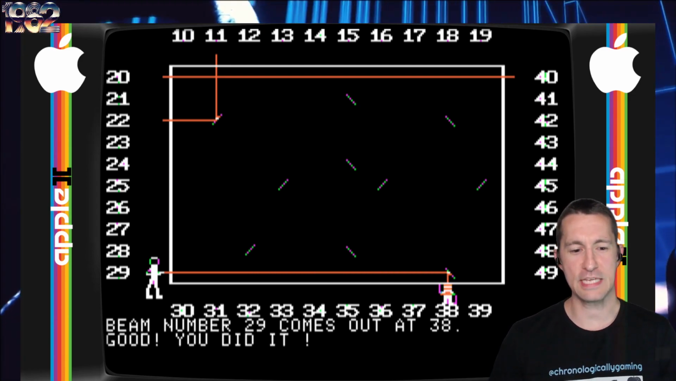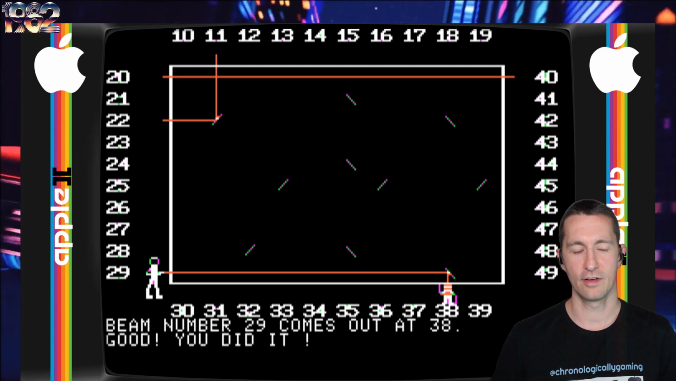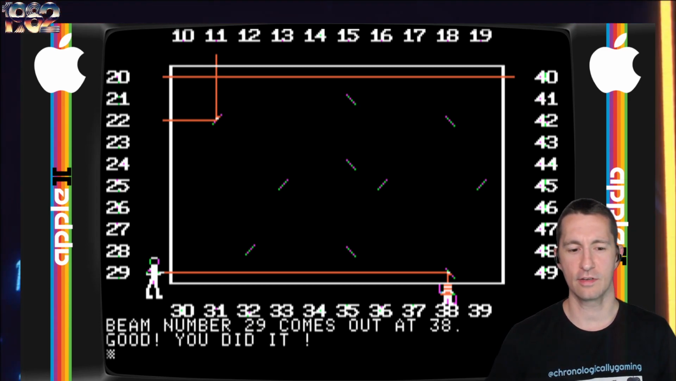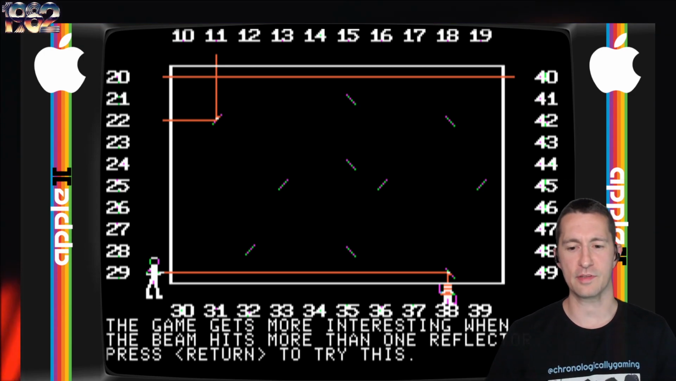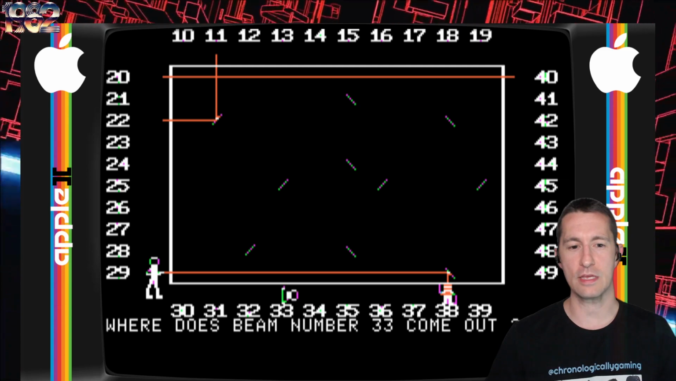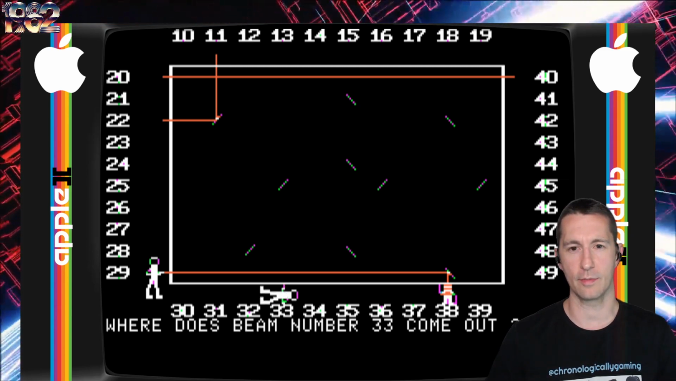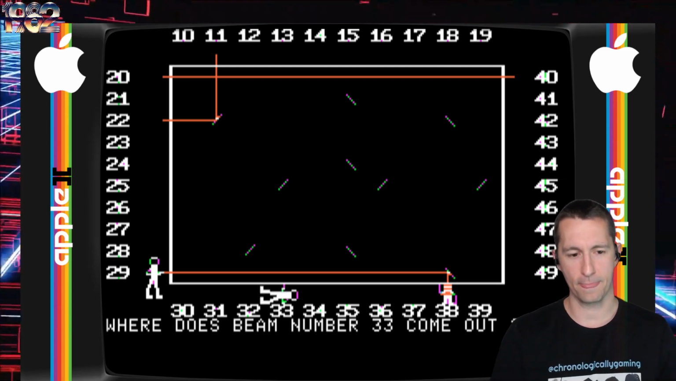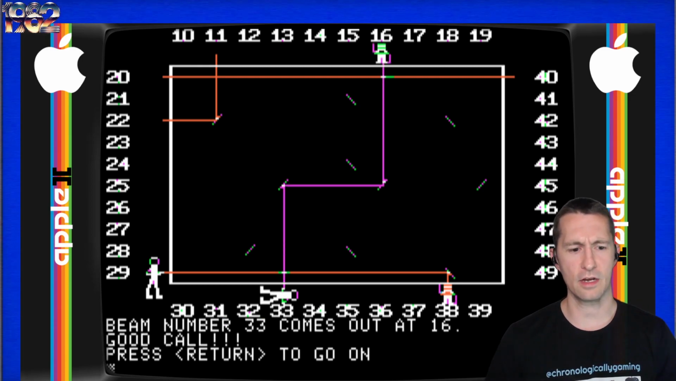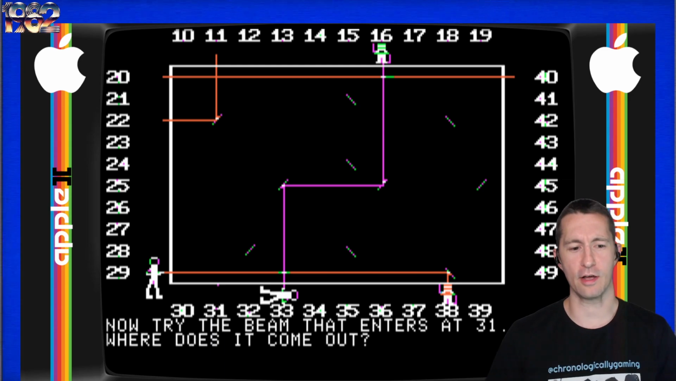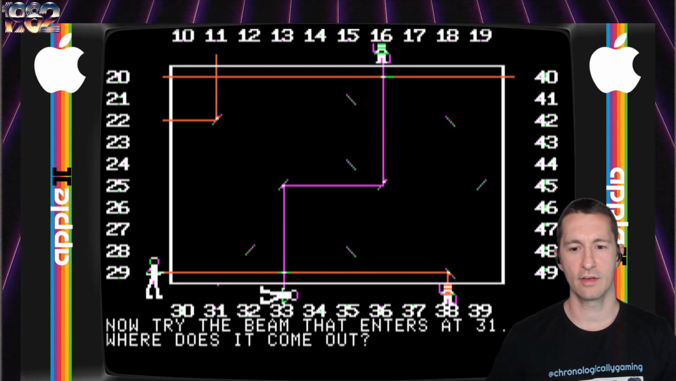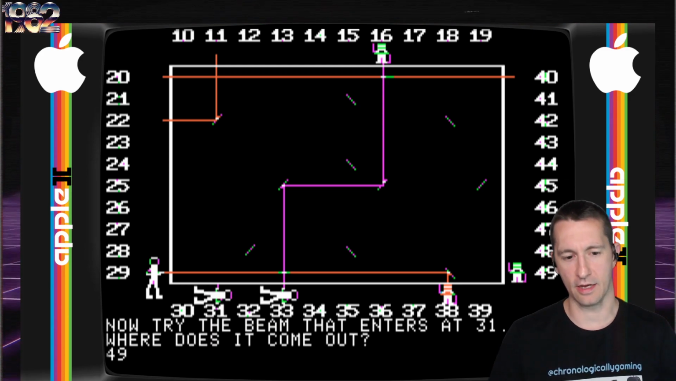Nice. Good, you did it. Does it continue the tutorial, just telling us... Hit enter. Okay, there you go. The game gets more interesting when the beam hits more than one reflector. Where does beam 33 come out? All right, everyone answer. Where does 33 come out? Got to be 16, right? So definitely not a Berserk clone. Good call. Now, if a beam enters at 31, where does it come out? 49.